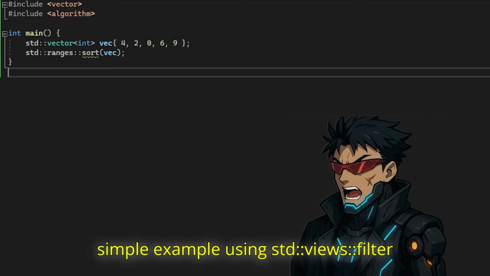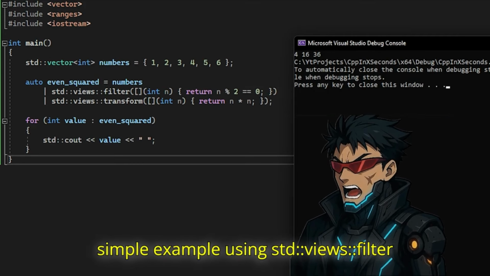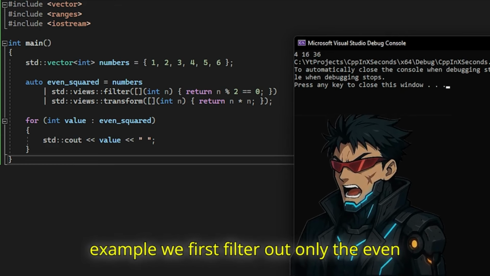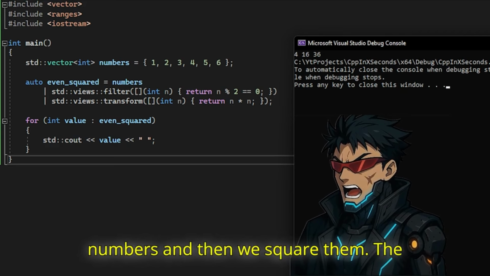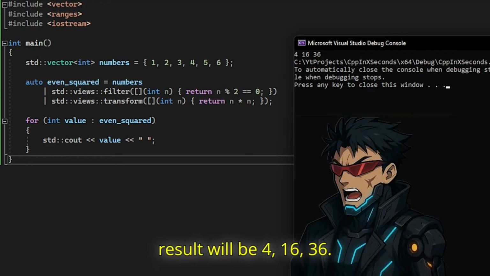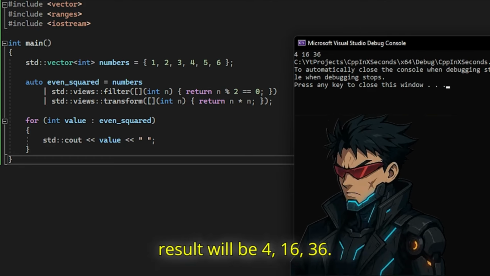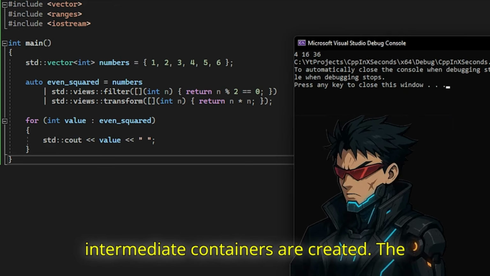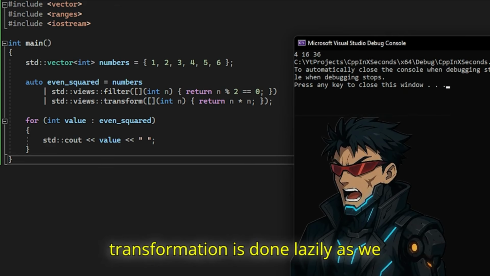Let's look at a simple example using StudViews filter and StudViews transform. In this example, we first filter out only the even numbers and then we square them. The result will be 4, 16, 36. What's amazing here is that no intermediate containers are created. The transformation is done lazily as we iterate. This can drastically reduce memory allocations and improve performance in many scenarios.